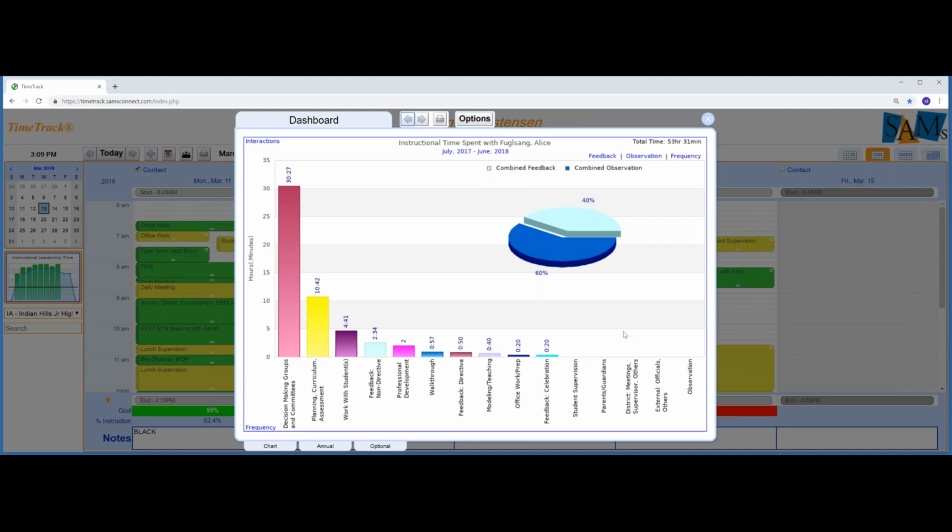First step is to look at this pie graph. This pie graph is comparing the 4 kinds of seeing instruction in dark blue with the 3 kinds of feedback, or talking about instruction, in the lighter blue color. This gives you a kind of ratio, but if I want to see the frequency of that contact in terms of when the observations and the feedback occurred, I go up to the very top of the chart. See where it says total time, 53 hours and 31 minutes? Right below it, I see 3 links: feedback, observation, and then the frequency of the 2.